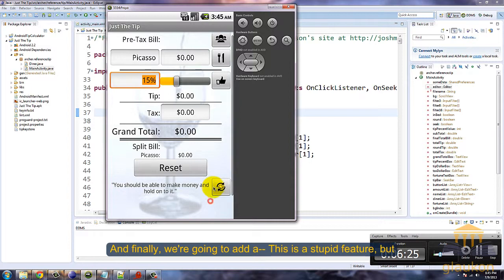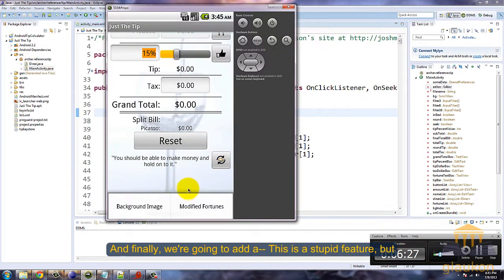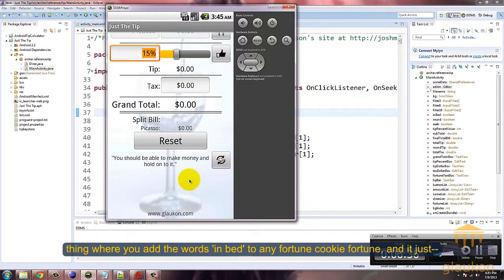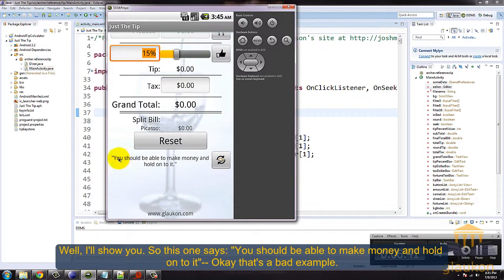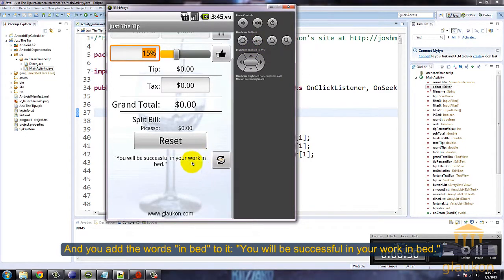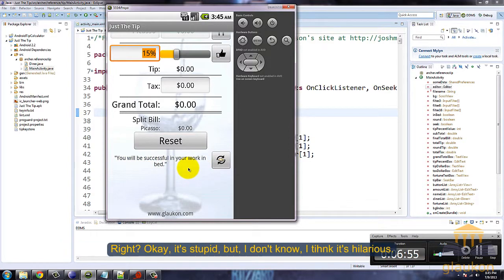And finally, we're going to add, this is a stupid feature, but I think it's kind of funny. Have you ever heard of the thing where you add the words "in bed" to any fortune cookie? I'll show you. So this one says, "You should be able to make money and hold on to it." Okay, that's a bad example. "You will be successful in your work." And you add the words "in bed" to it: "You will be successful in your work in bed." Right, okay, it's stupid, but I think it's hilarious.